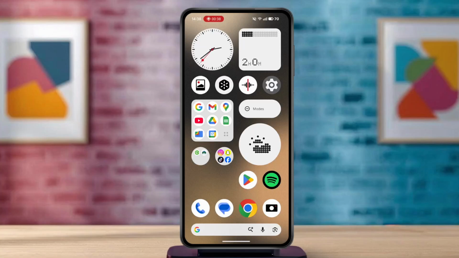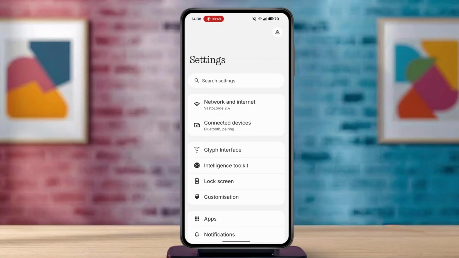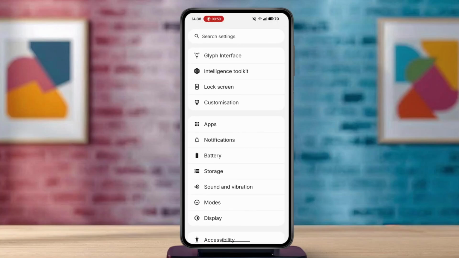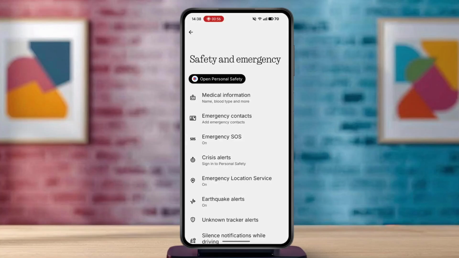To turn on Emergency SOS on your Android, first open up your settings. Tap on your settings app. Then after you're on your settings, navigate, scroll down and tap on Safety and Emergency. There we go, tap on it. After you do that, tap on Emergency SOS.